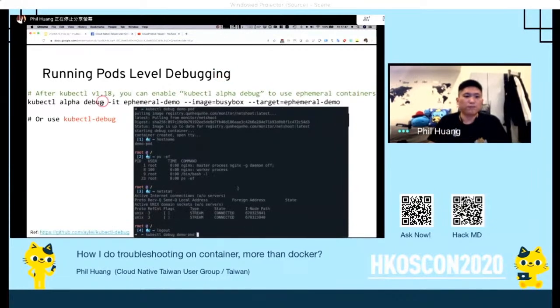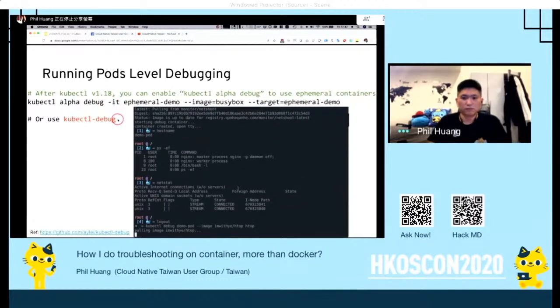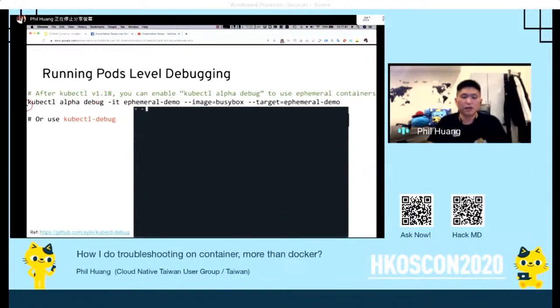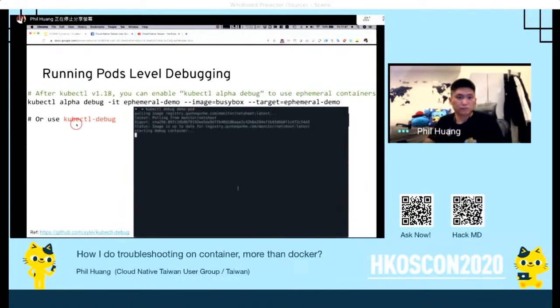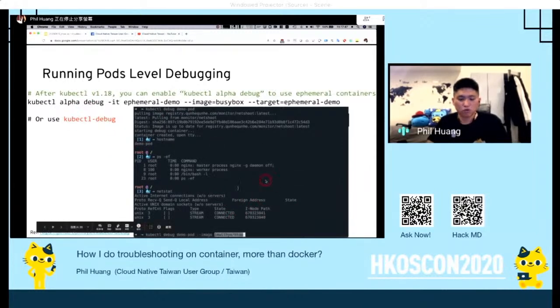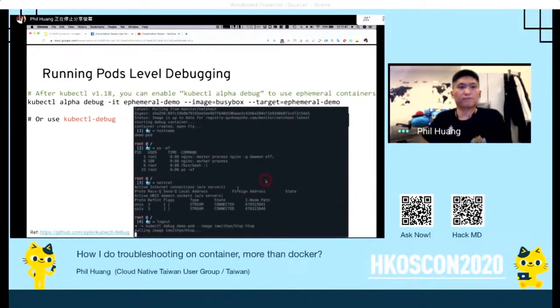So you have two choices when you do this running pod level debugging. After version 1.18 of kubectl, there is support for the alpha debug functionality. Or you can also install the tool called kubectl-debug.